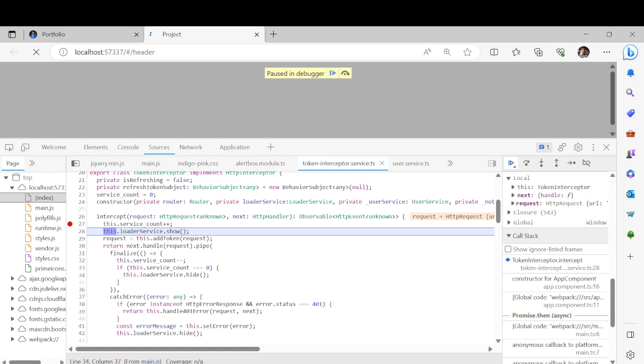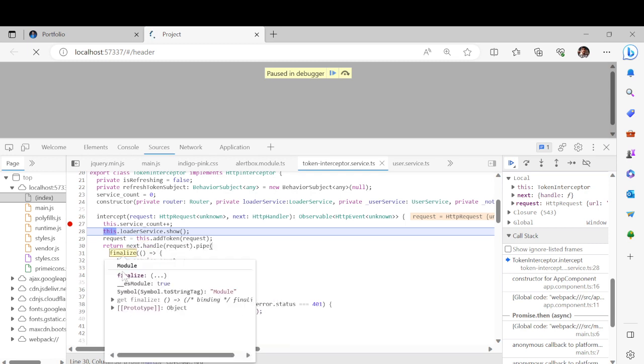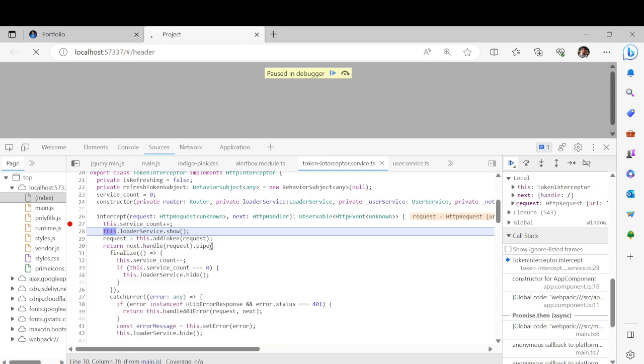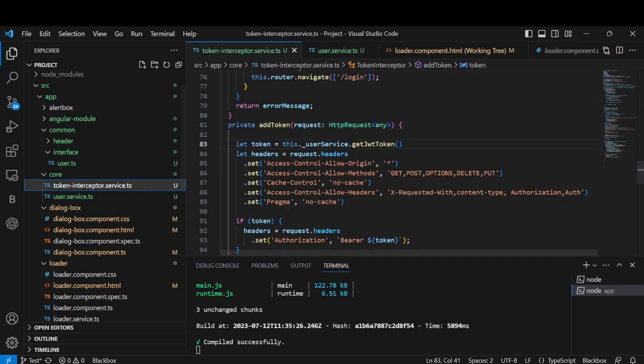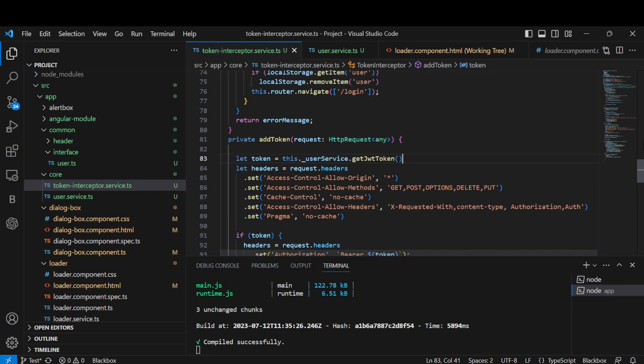This is the part that mostly works for the loader service and for adding the token to the API headers. This is the main part. Now let me come to the code again, and I will show you one by one what I did here.